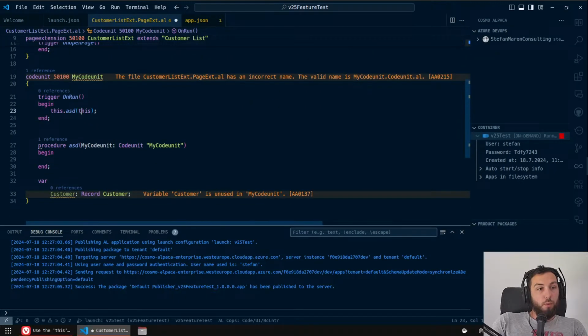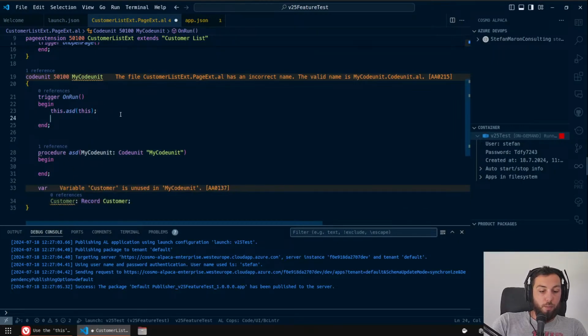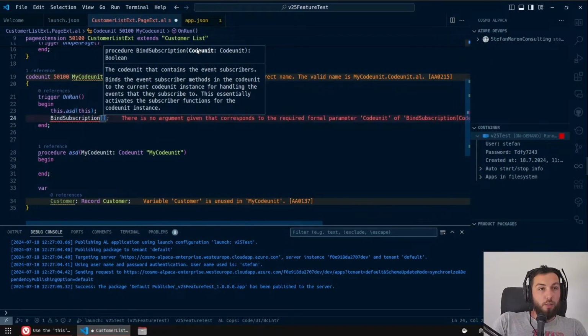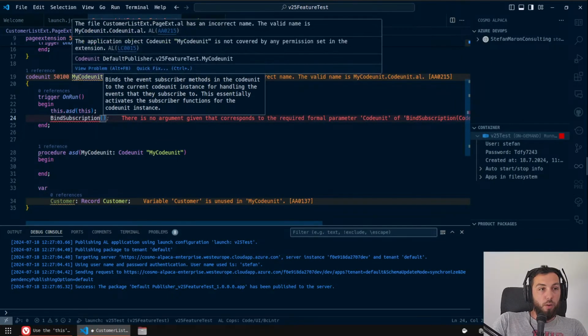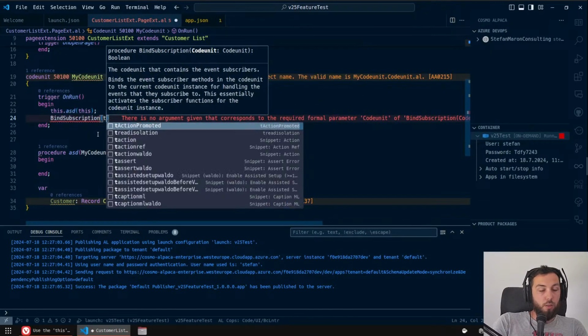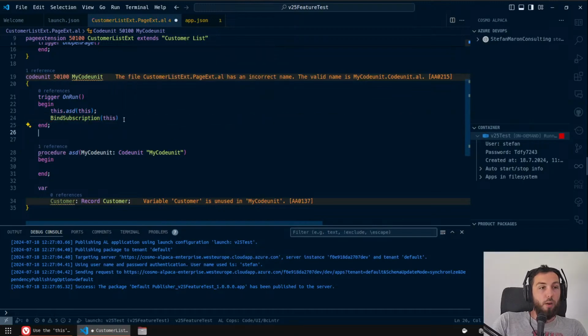Before this keyword, we had to define the code unit as a global and then reference this. It's the same thing for bind subscription. This takes the code unit we want to bind, and there was no way to pass in the current instance, and we always had to work with two instances. And now we can pass this in.